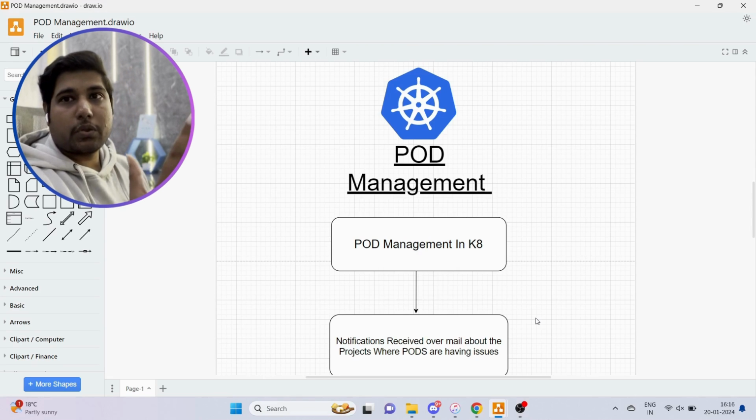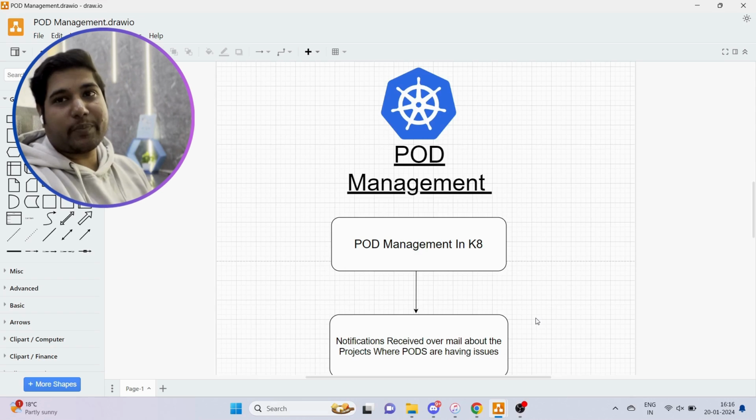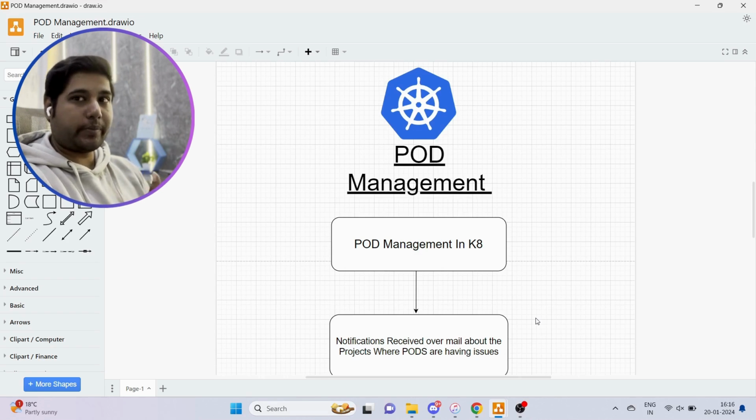Okay team, so what I'm going to explain now is the real-time tasks. It's not copied from ChatGPT. The real things that I used to do, I'll explain to you with proper diagrammatic structure and design.